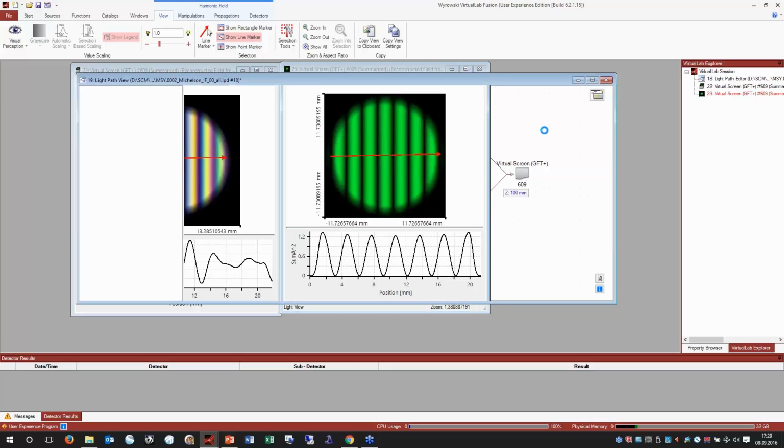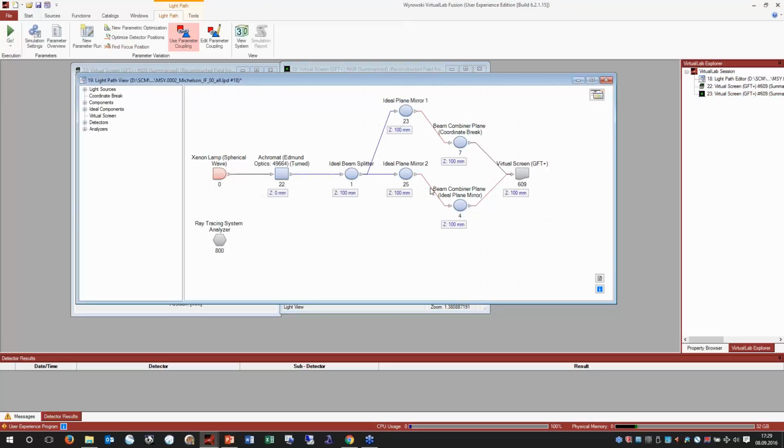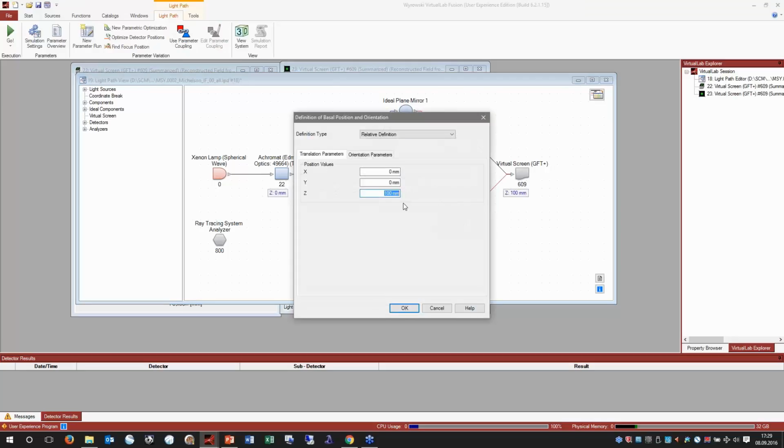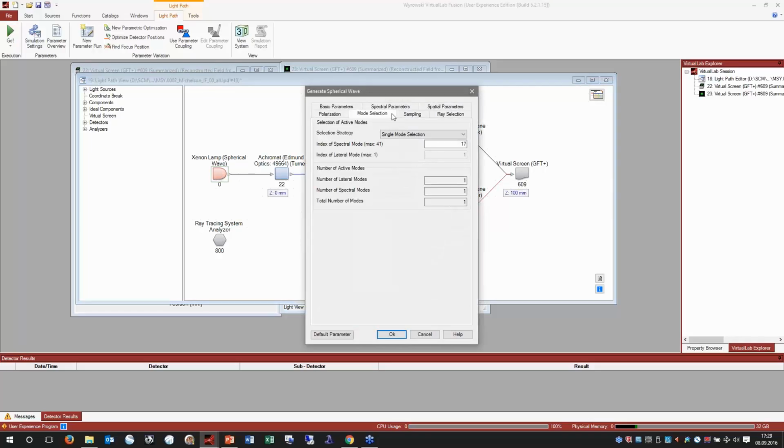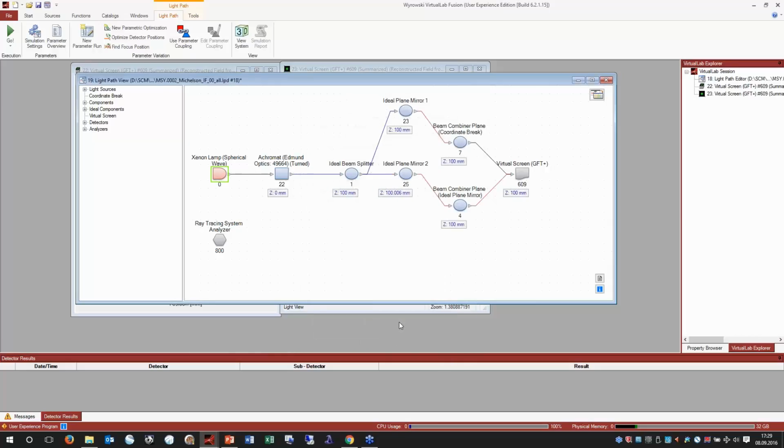Now, if I change the path length of the measurement path just a little bit, I deactivate the parameter coupling, I will explain this feature later, I just add 6 micron to the measurement path and again calculate the field using the 41 wavelengths. I have just put it back to the full set of lateral modes. Now calculate again the interference pattern for the 41 wavelengths.